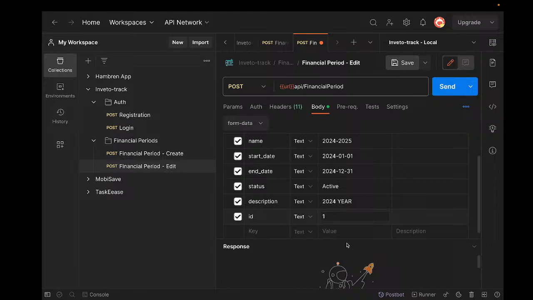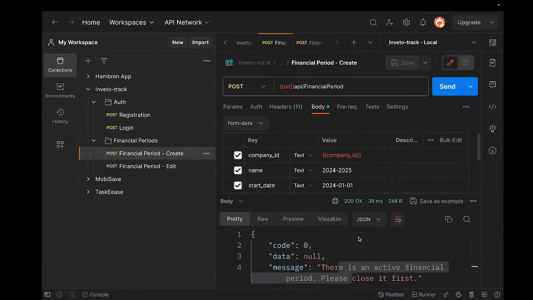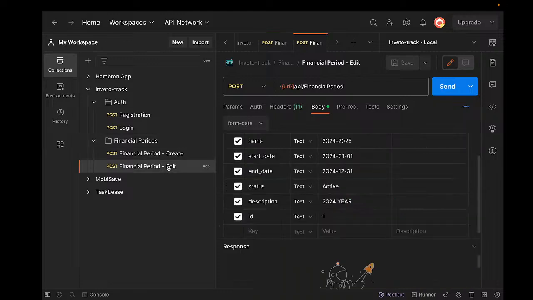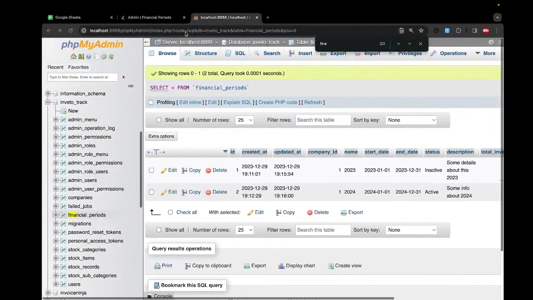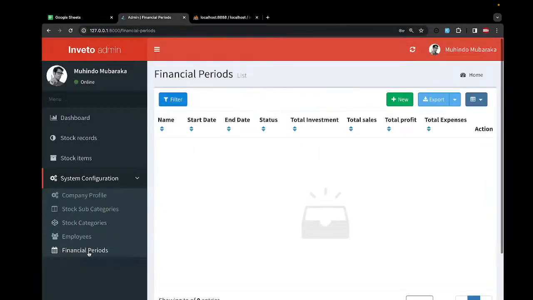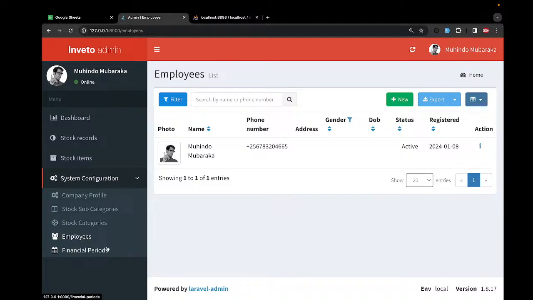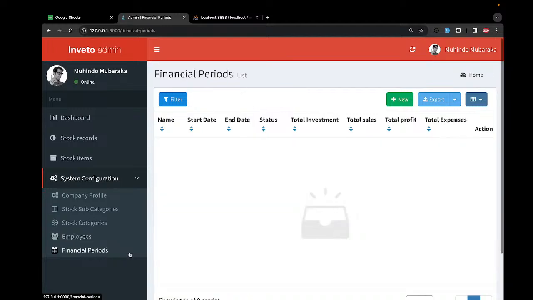So for example, I send 1. That is the first financial year. All right, let's see what we got here at the response. Okay, let's just send 1 as the ID of the financial period. So if you come here to our database, come to financial period, you'll see that financial period is supposed to be there, but I'm not seeing it. All right, let's see.